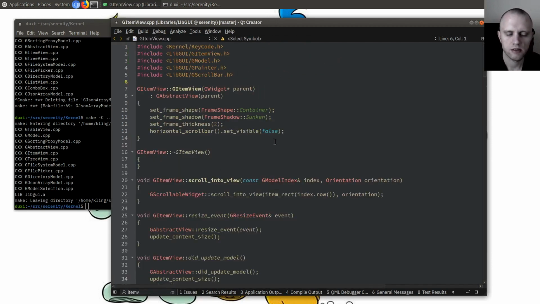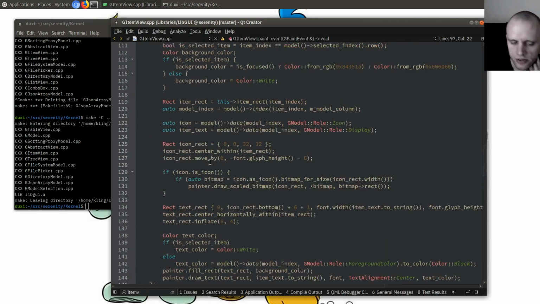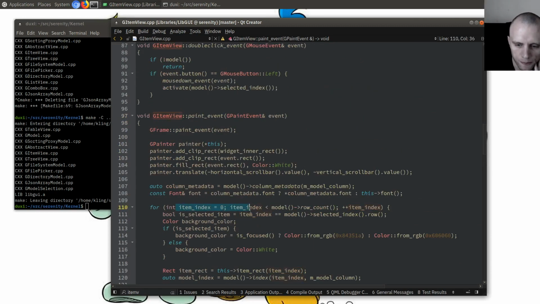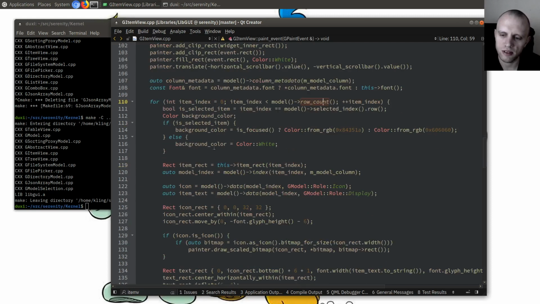Then let's go to the item view class and see how we paint. So how do we paint the selection? That's kind of interesting, right? When we paint an item view, we just start at index 0 and go all the way to the last row in the model. And then we just ask, hey, is this index the selected index? So the logic here instead becomes selection contains item index. Right, so like that.